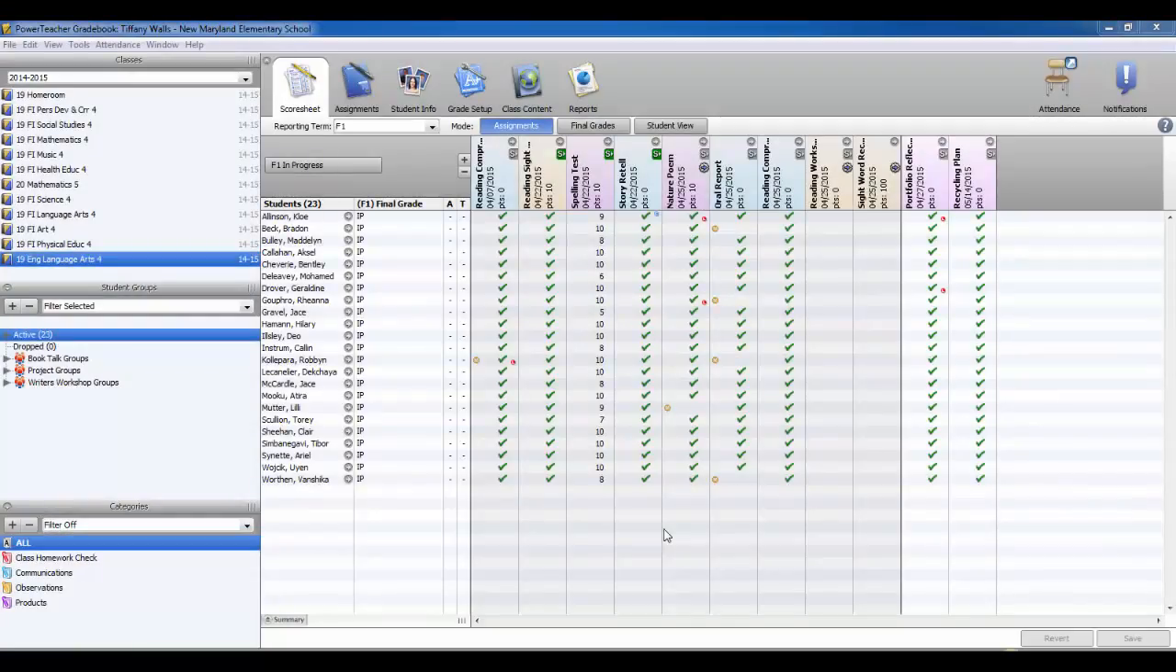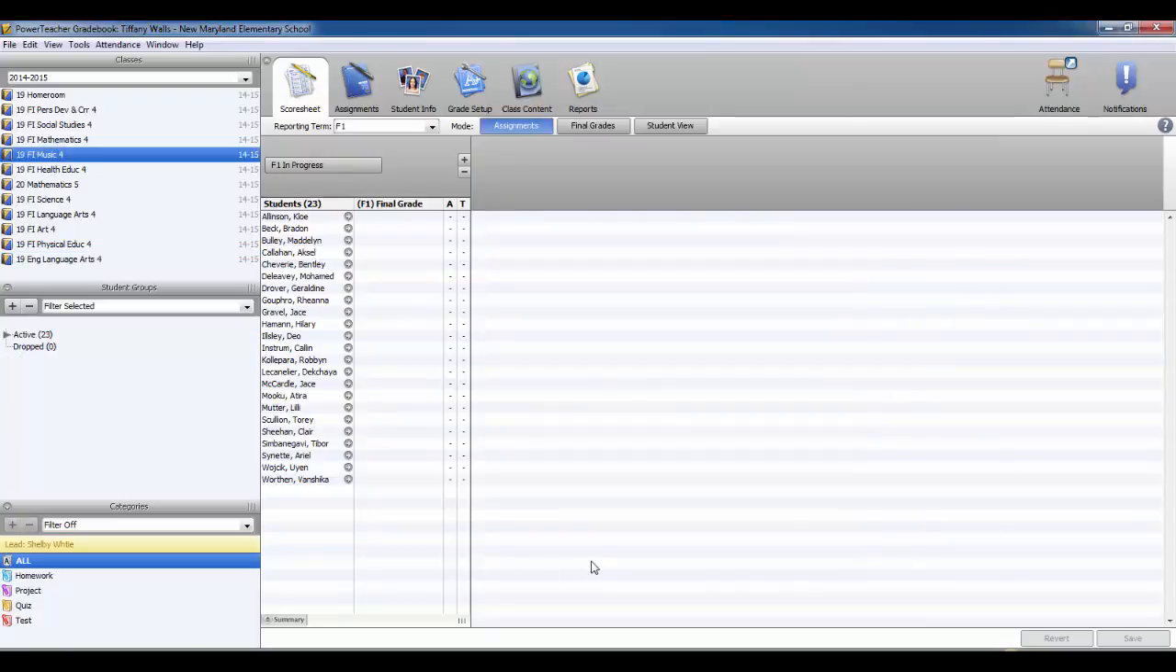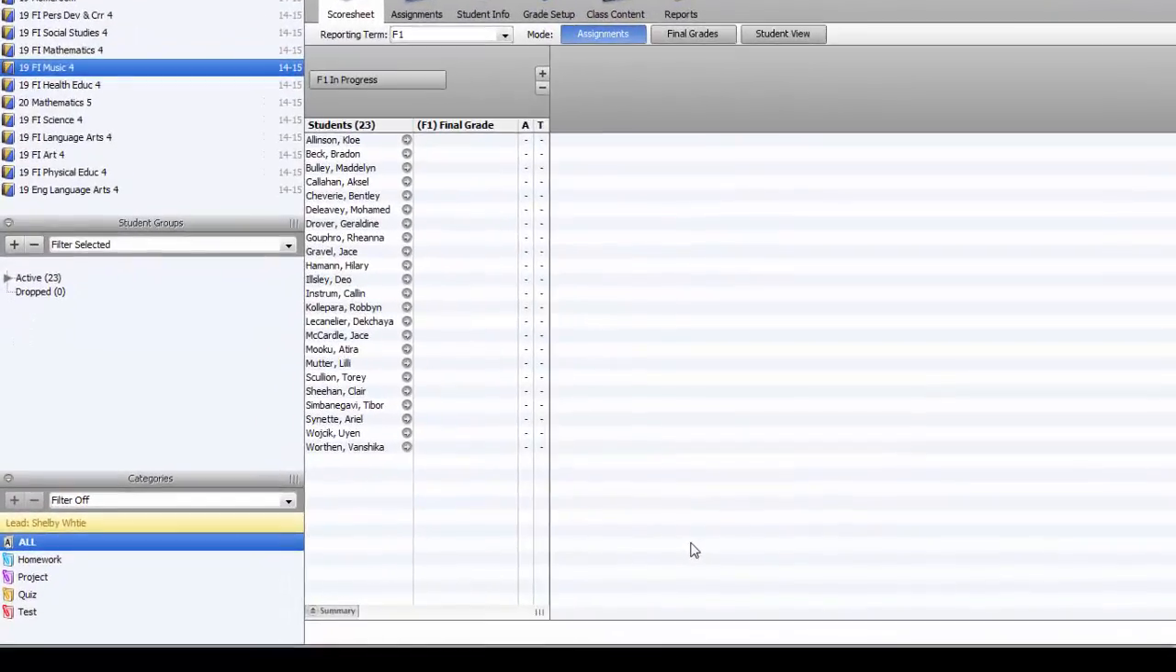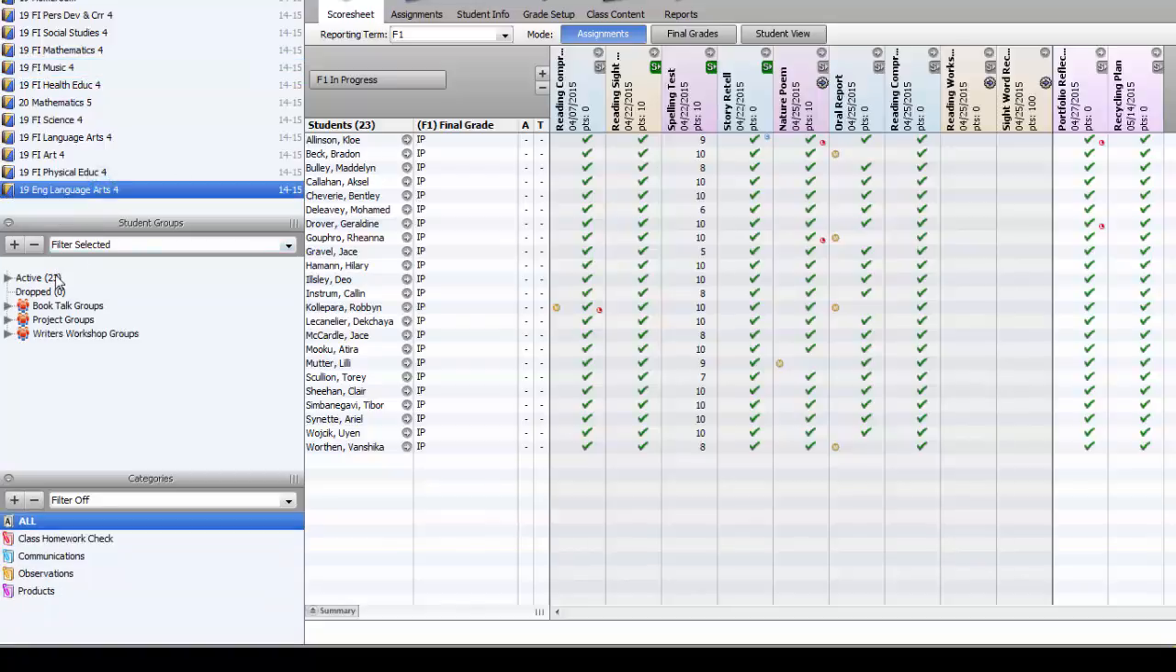Now, let's look at the music class for a moment. In the bottom left-hand corner, you'll see the Categories window. This is where you can set up various categories to organize your assessments. PowerTeacher has 4 predefined categories already set up for you, including Homework, Project, Quiz, and Test, as shown for this music class. If I go back to the English class, you see that different categories were created. You can add and delete categories using the plus and minus signs.